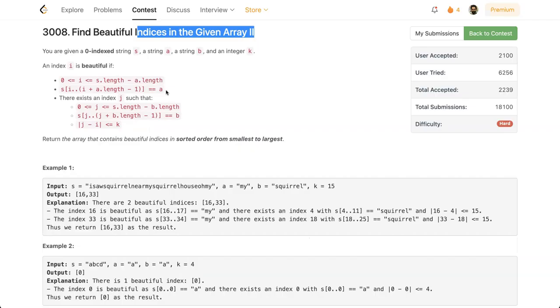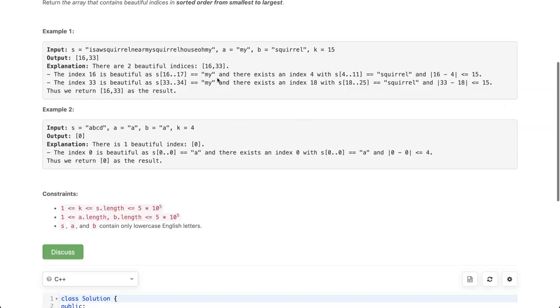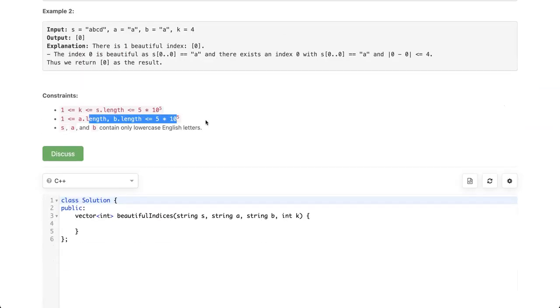But for this problem, which is the hard problem, A length and B length are 500,000, and that is very big. You cannot just do a for loop on S and find all of the occurrences of A. But this is kind of a classic problem, finding all the occurrences of one string in another, and there are a few solutions. I'm going to discuss one of them in detail and mention the other one, and you can tell me about other solutions that come to your mind.